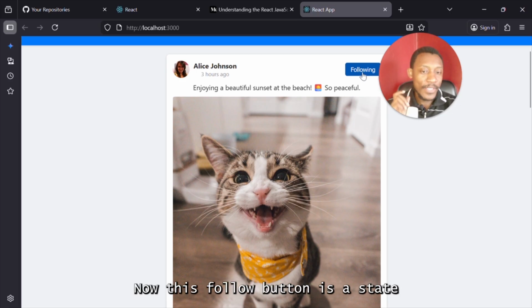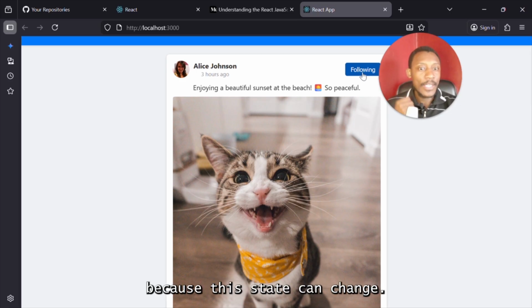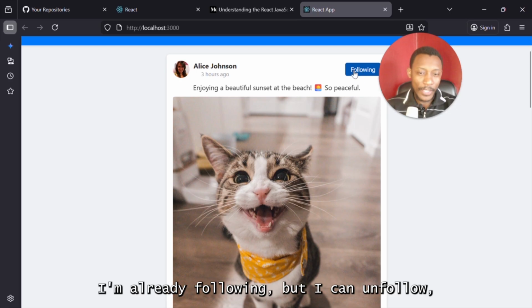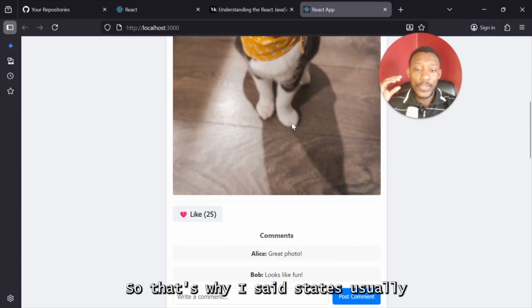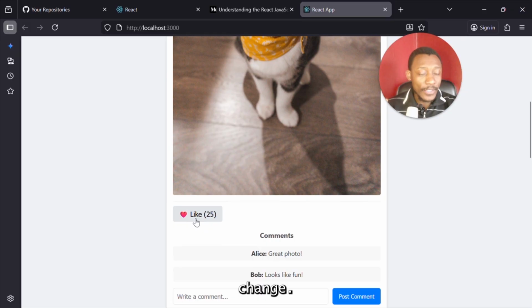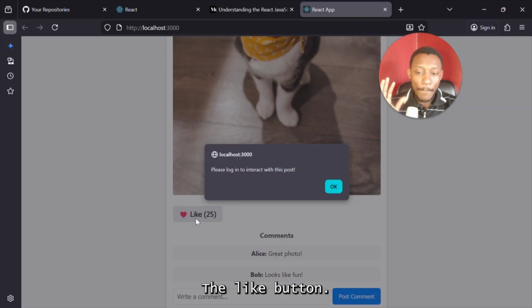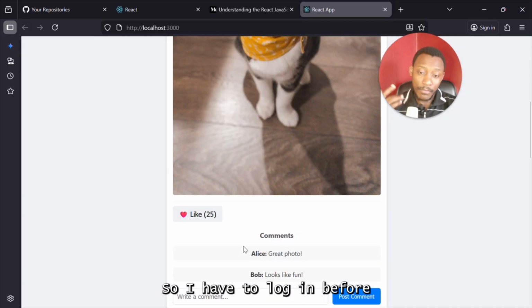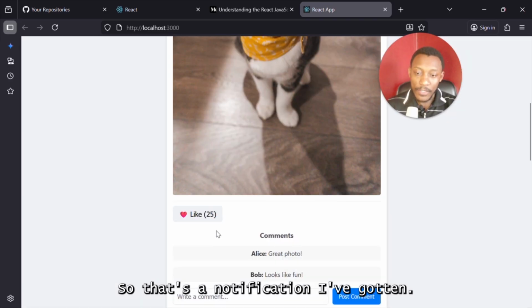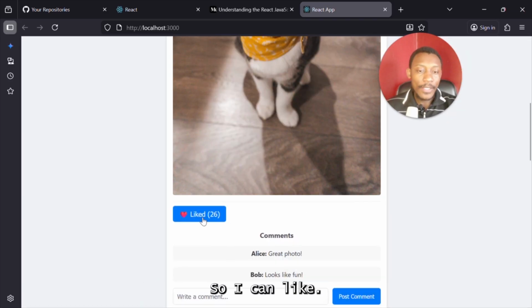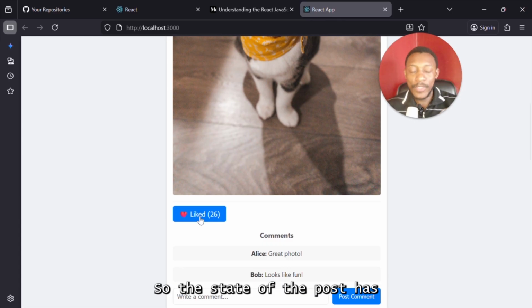Now this follow button is a state because this state can change. I'm already following, but I can unfollow, right? So that state has changed. That's why I said states usually change. The like button: I have to log in before I'm able to unlike a post. You are logged in, so that's a notification I've gotten, so I can like. So the state of the post has changed.